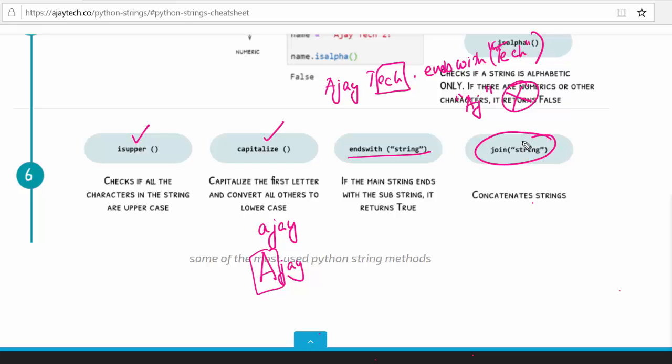Join. You'll understand more about join when we come to lists. But until that point, just understand that join combines strings, but not in the way that you might expect. When we come to data structures, specifically lists, we'll talk about joins and string joins.